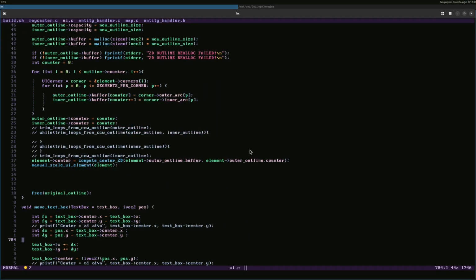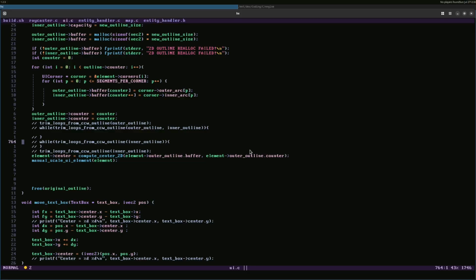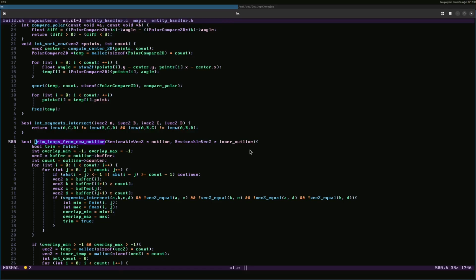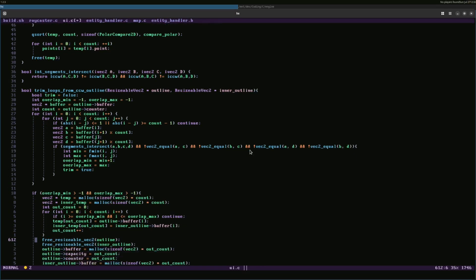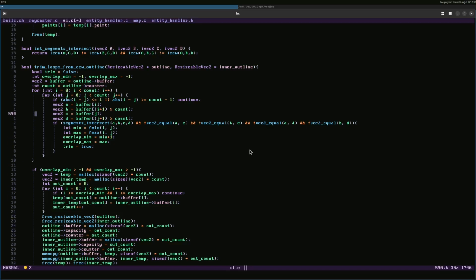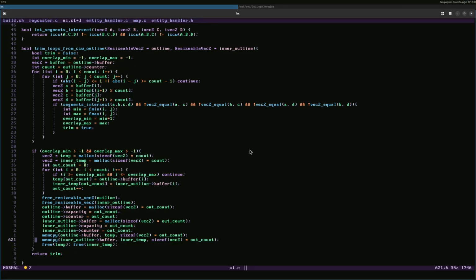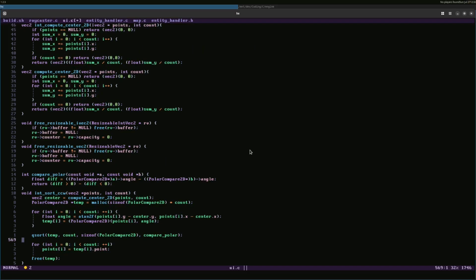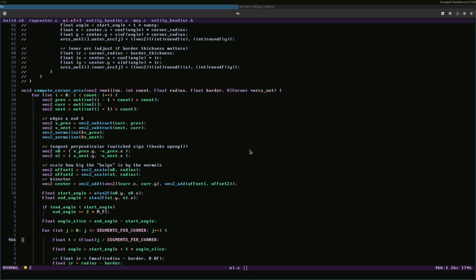I did also want to, this is kind of a really funny way of writing this, but this trim loops from counterclockwise outline is what I was talking about earlier. So of course what this does is it nested loops through everything and then checks if the segments intersect and then trims that part of the loop, and then it just gets called in a while loop until there are no overlapping segments anymore. It is still janky, of course, but as I said, this is a work in progress. I'm a bit out of sorts today.